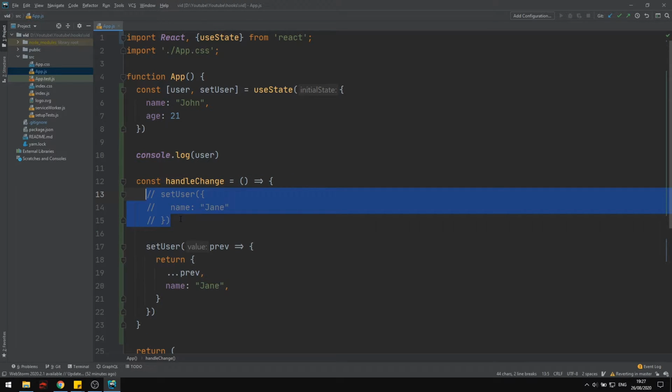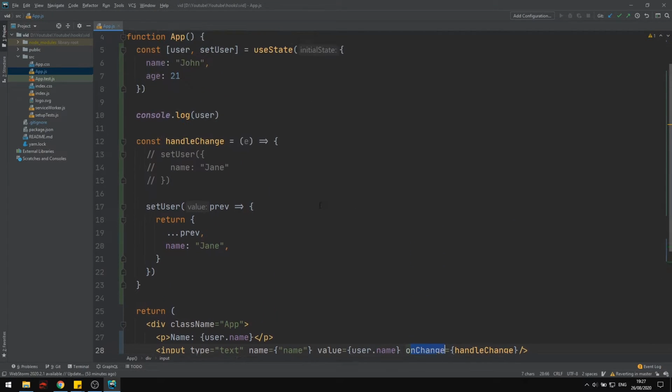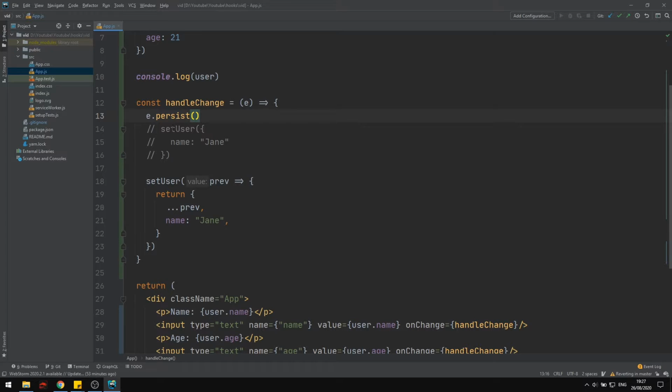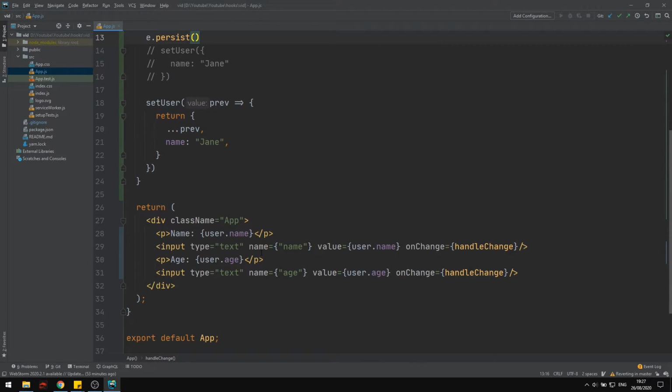Actually, I'll leave it in just so you guys have it as reference. Because this is on an onChange, we're getting the event object from JavaScript. I'm just going to do an event object.persist. And now what we can do is use this name here to change the object. So here's what I mean.